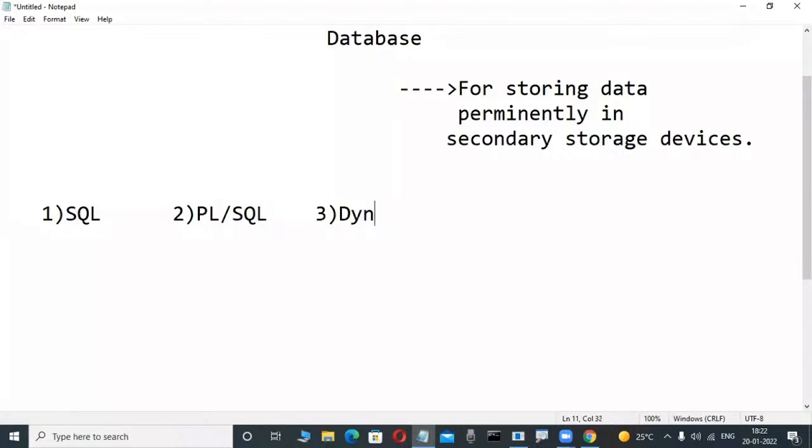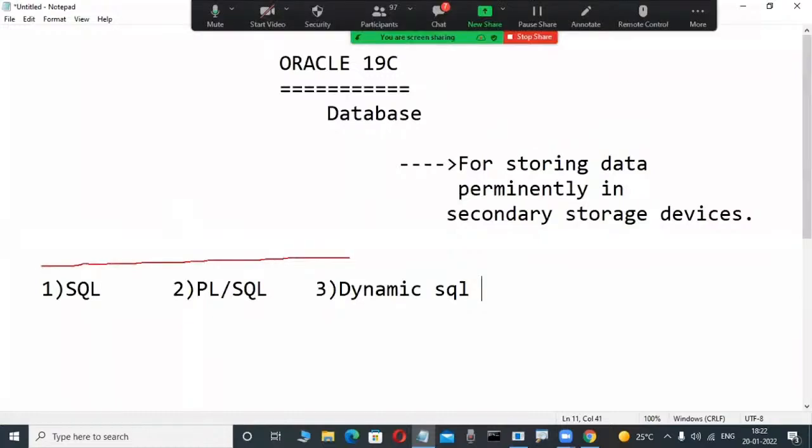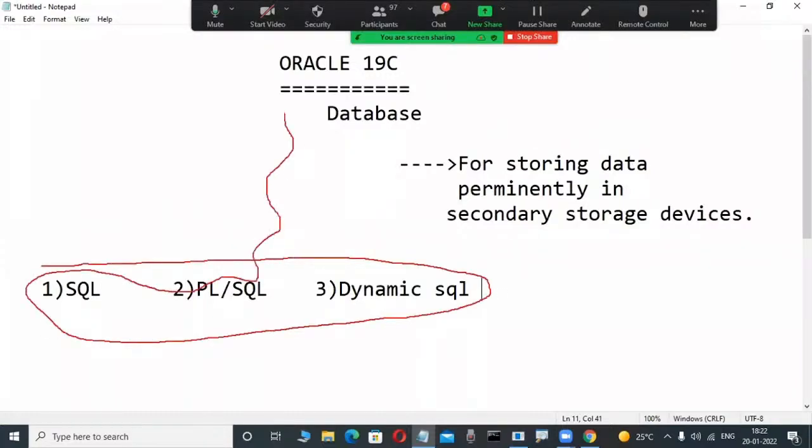Dynamic SQL is a language. Dynamic SQL is a small one only, because we have good knowledge of PLSQL, so it is just a little bit of extension. These three languages you have an idea about. Through these three languages we are operating this Oracle software.